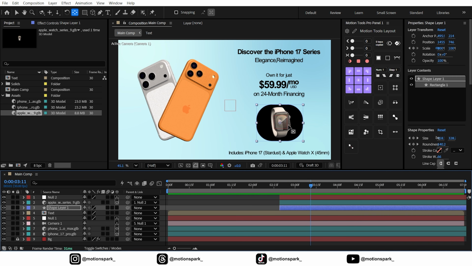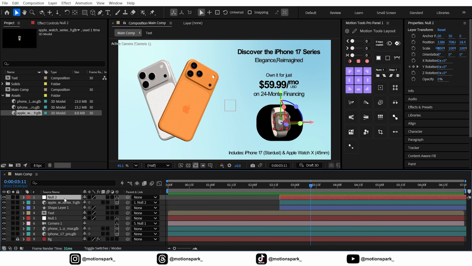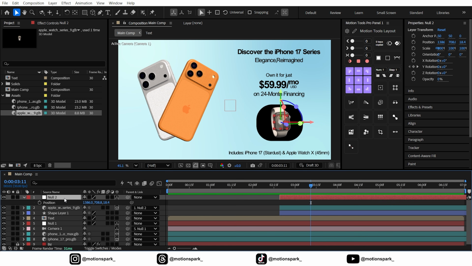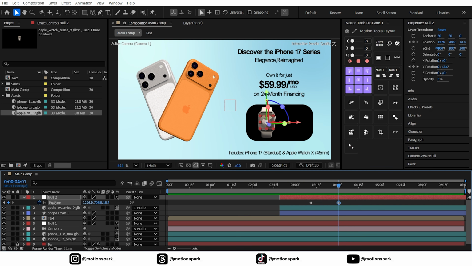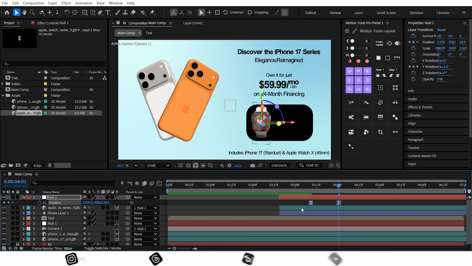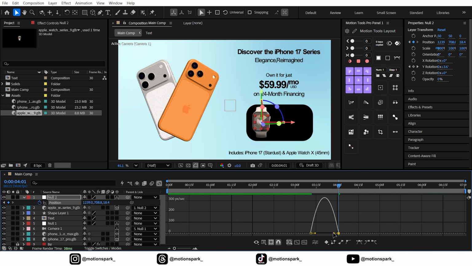Great! Now, to make the watch model slide smoothly to the left as the shape layer opens, let's bring up the position properties of our null object and add a keyframe. Let's move 20 frames forward on the timeline and shift the watch model toward the left side of the screen to set its new position. Now, select these keyframes and press F9 to apply easy ease. Finally, let's open the graph editor and fine-tune the speed curve of this sliding motion.